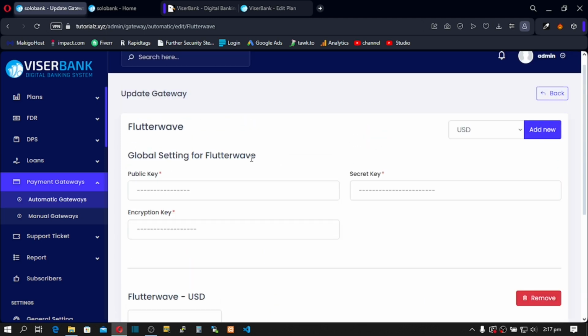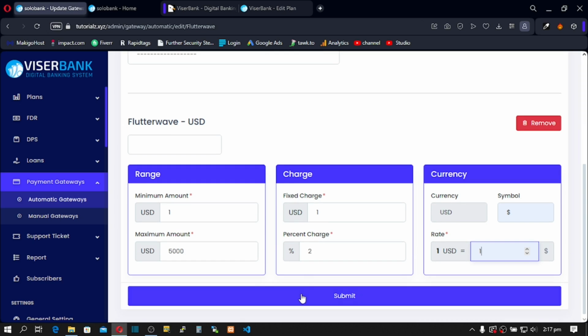Your currency conversion. So let's put the USD here, and $1 is equivalent to 1 USD, and click on submit. But before that, make sure you enter your public key, encryption key, and your secret key. Once that is done, just click on what? Submit, and this payment method would be what?